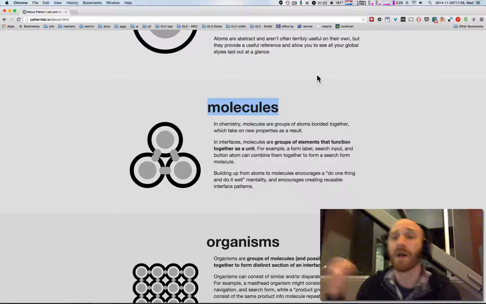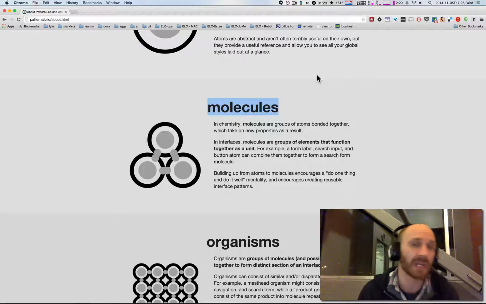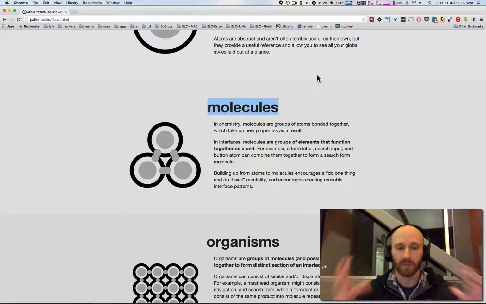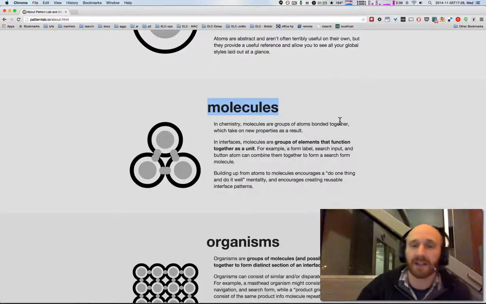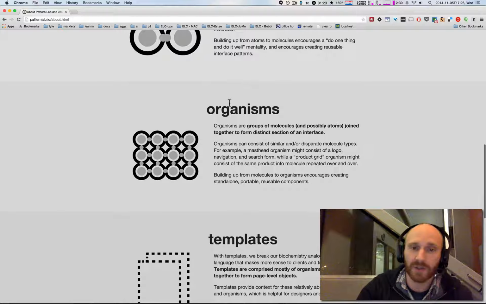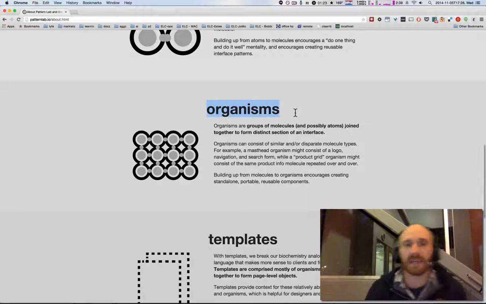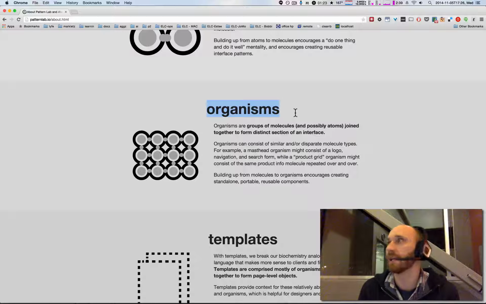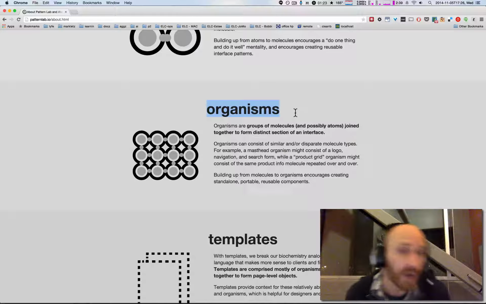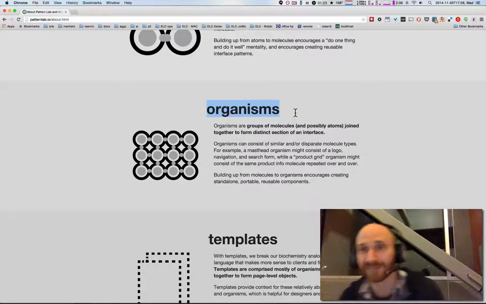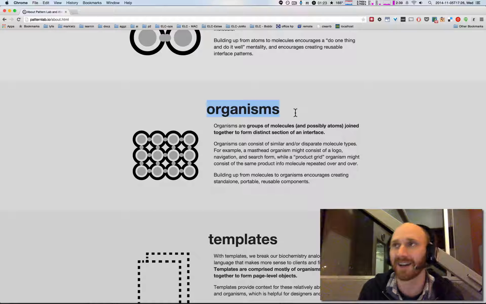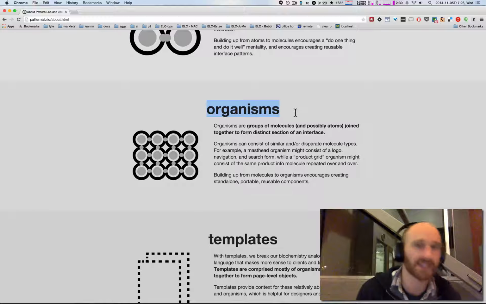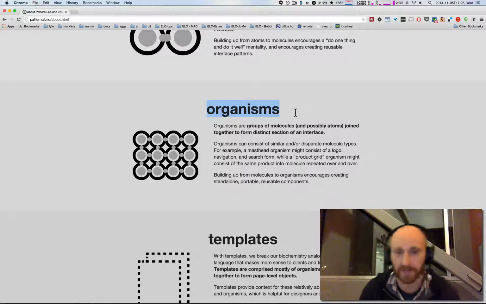When we combine molecules together into bigger, more complex pieces on the site, atomic design calls those organisms. Think your headers and your footers, big sidebars, big repeating news pages. Every post on your news, basically blog roll, could be a molecule, and when you combine all those things together, they become the news organism.